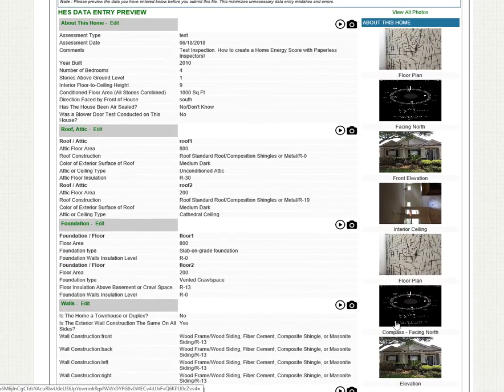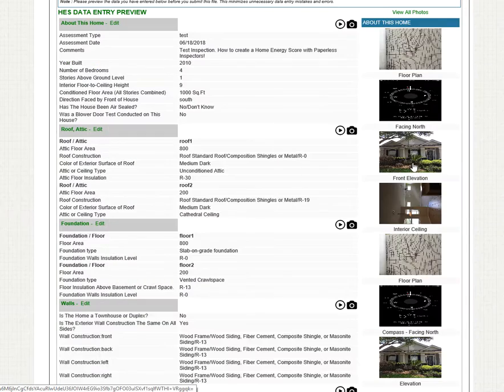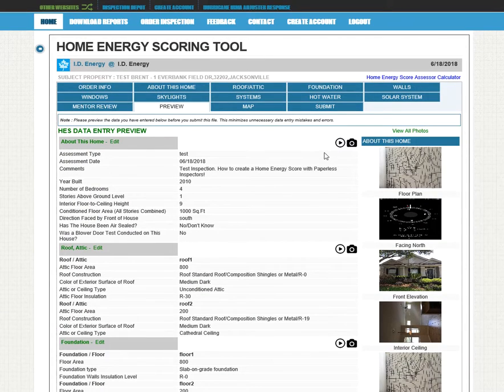We just added photos for the About This Home section. So again, we can check these photos, make sure that they all uploaded properly and are in here well, and then we know we're looking good.